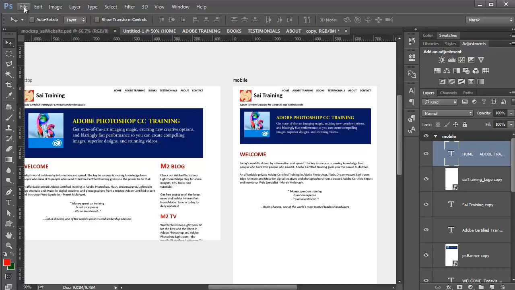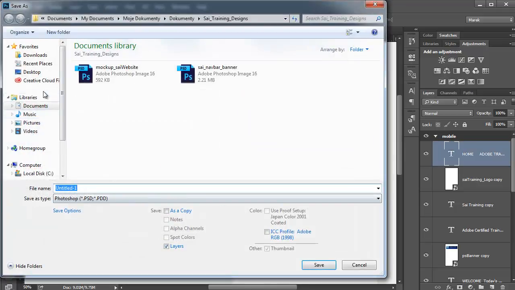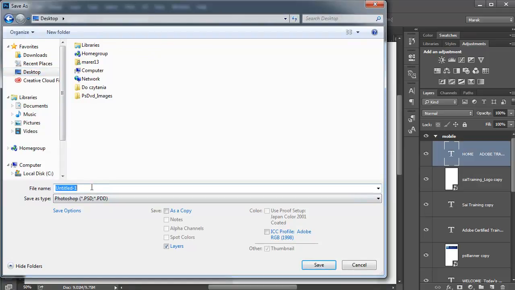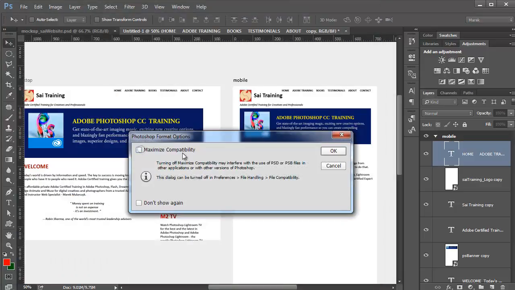But that's not the end. I'll just quickly save that. I'm going to put it straight on the desktop. Artboards. Photoshop file is fine, perfect, no maximize compatibility.